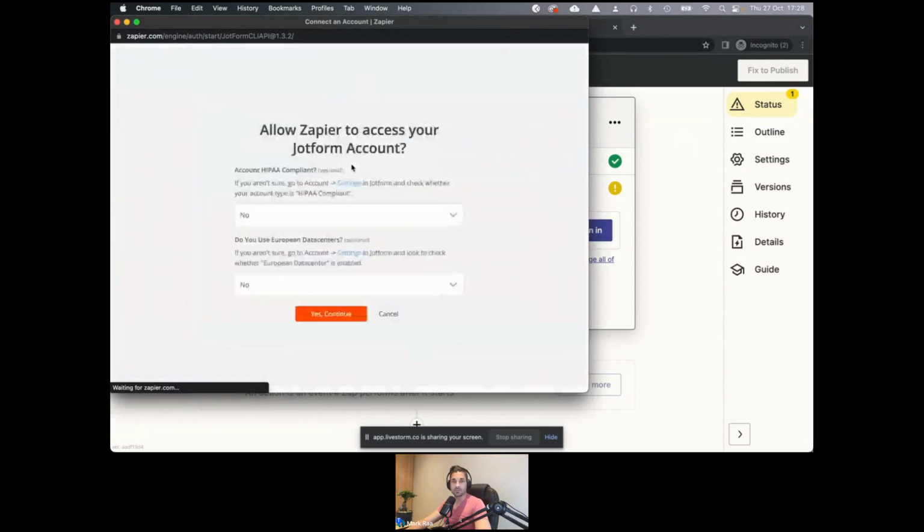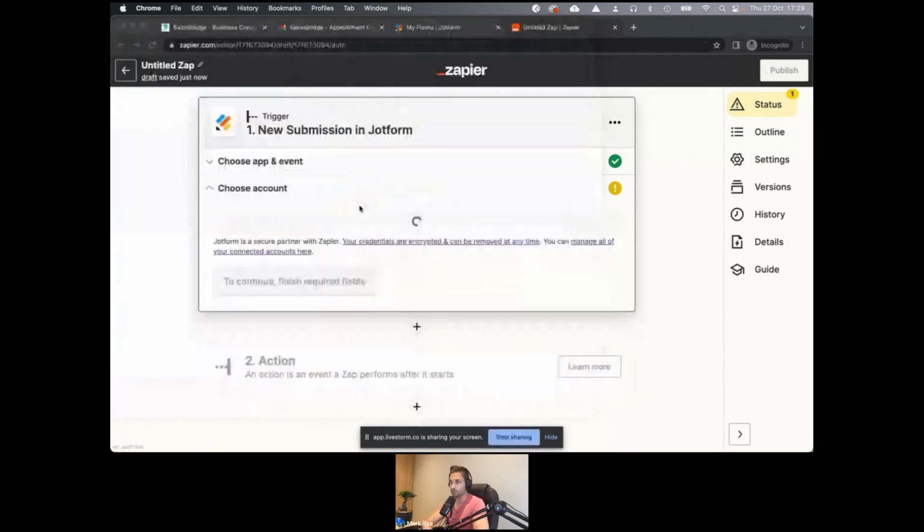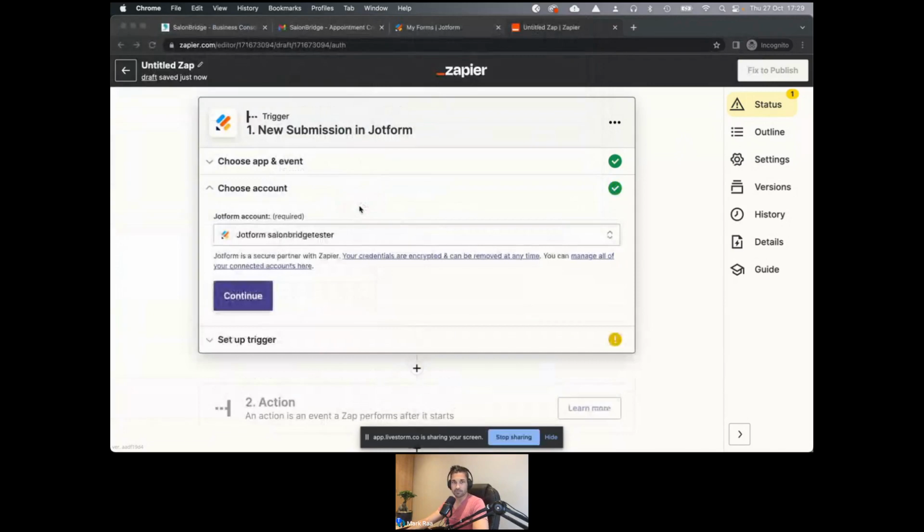where it's going to ask me to sign in. It's going to ask me some information about my JotForm profile, whether the account is HIPAA compliant. I'm going to say it's not, because it's not in my case. Do you use European data centers? I need to confirm that, but I'm going to leave it as is for now. I believe that is just to do with some compliance stuff. And then I'm going to say allow Zapier to connect to my JotForm account. So again, very straightforward. It's pulled up the JotForm account for me automatically.